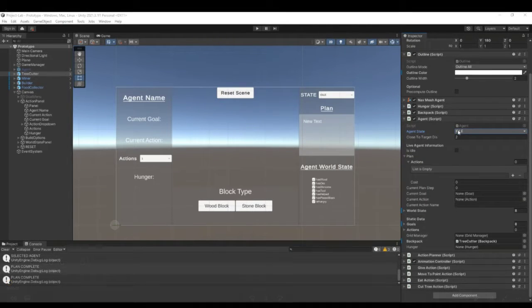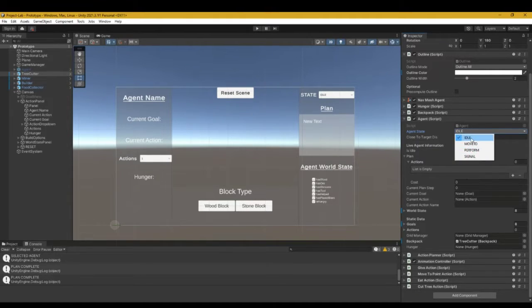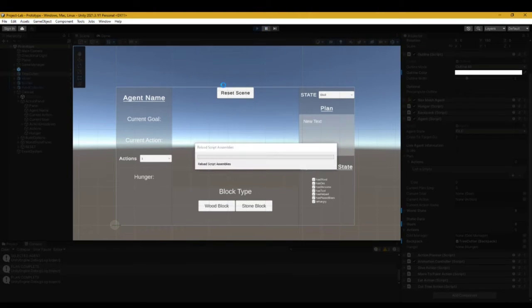So this is the final project from my master's course. It's a planning algorithm based off of another one called GOAP. And at its core, it runs on a finite state machine. So as you can see, there's 4 states: idle, move to, perform, and signal. So move to, you move to position; perform, you perform an action on our plan; and signal is when you request for help from other agents.